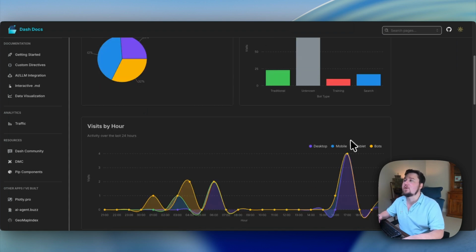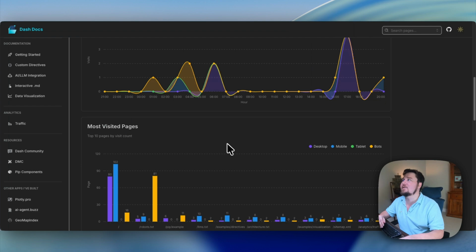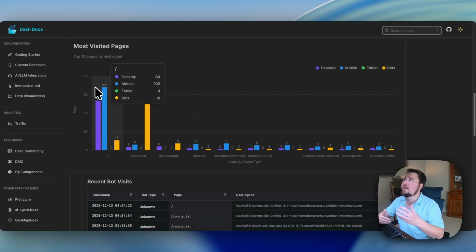which are focused on search. So for visitors by hour, this is going back towards the people, mostly, where you can see desktop, mobile, tablet, bots, and you can equate how many people and bots are visiting. So these are the most visited pages. You can get an idea of where the bots are going, where the people are going, and which ones they are scraping or visiting.